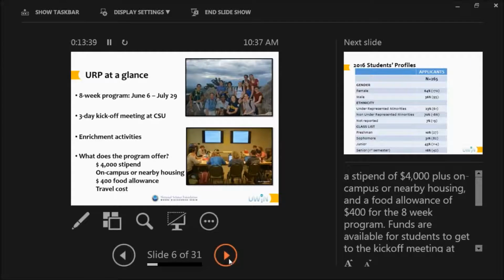So the program is 8 weeks long. We started June 6th and it ended last week on July 29th. It starts with a 3-day kickoff meeting at CSU, which gives a chance to the students to meet. And the major activity we do during this kickoff meeting is a case study that I'm going to talk about in a little bit. So the bottom picture that you see is the students working on the case study during the kickoff meeting, and the top picture is a hike that we did at the end of the very first day of the meeting.